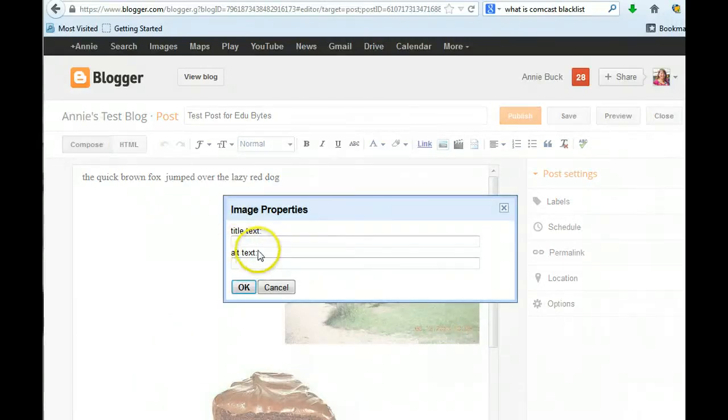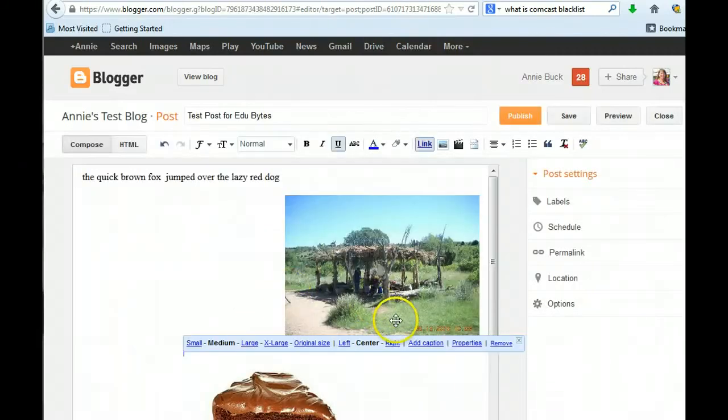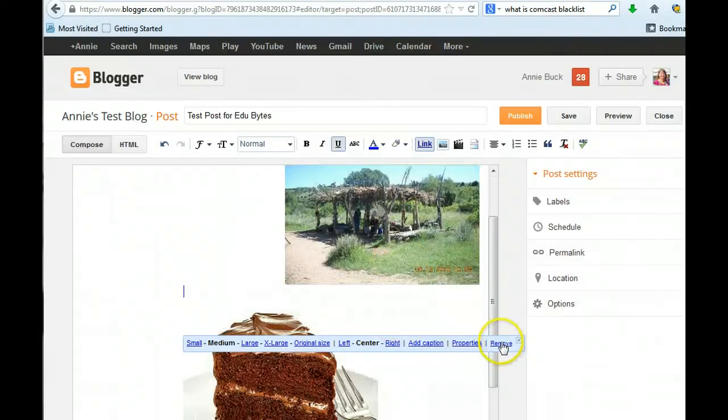And when you click the properties, you can add title text, which will give a title to the photo, and you can add alt text. And I recommend that you do add alt text, and the reason is that alt text allows Google to index your photo with a description on it, and it makes it easy for people who use screen readers because they have low vision or some other reason. It gives them an ability to see what you're talking about here. And let's cancel that. And then of course you have your remove button.